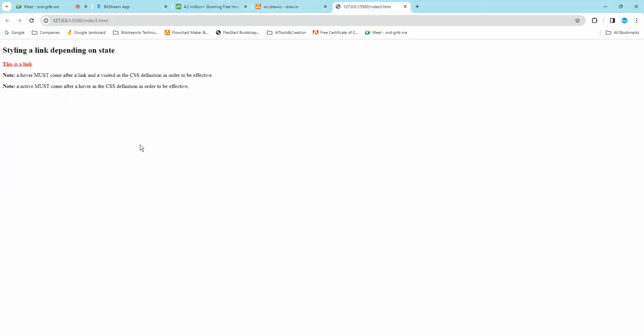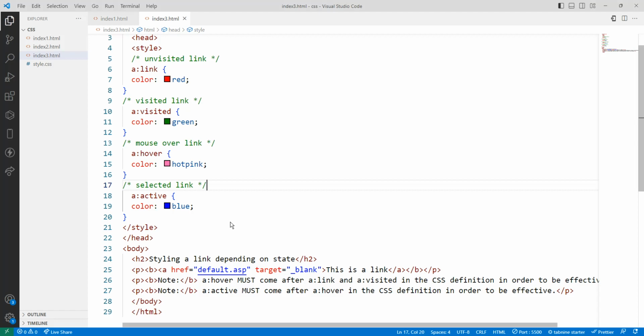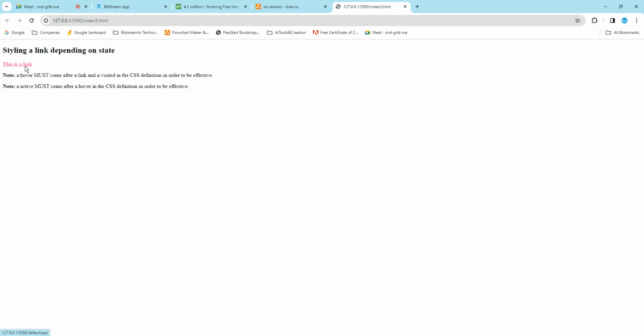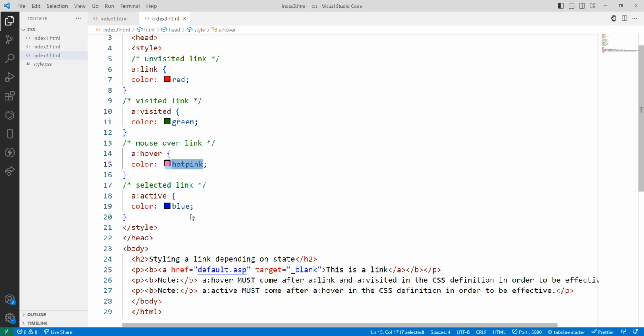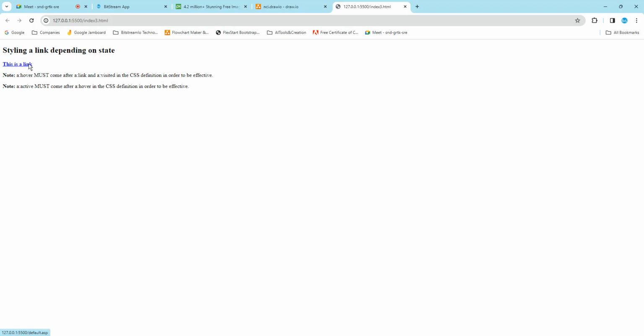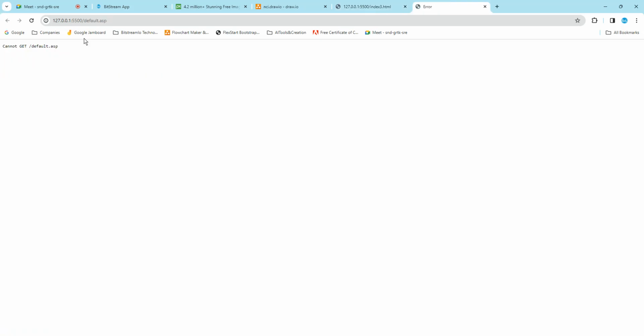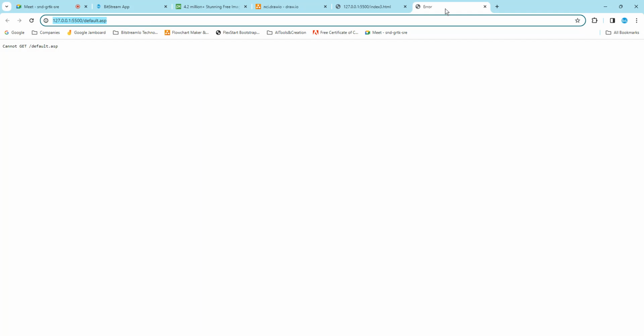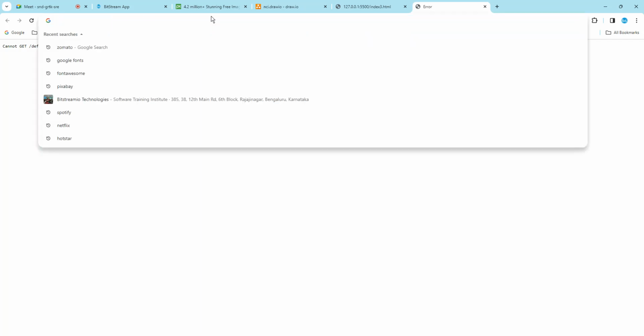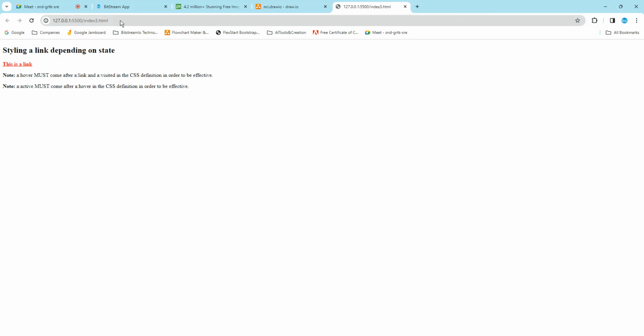We'll go here. See here. Initially the link is red. So when I hover, that is mouse overing this one, it has to turn to hot pink. So just mouse over. See, it is changing here. Hot pink. And next is the active. So if I just click here, see, it has changed the color now. So it is changing from the visited state. Okay, so this is how it will work.